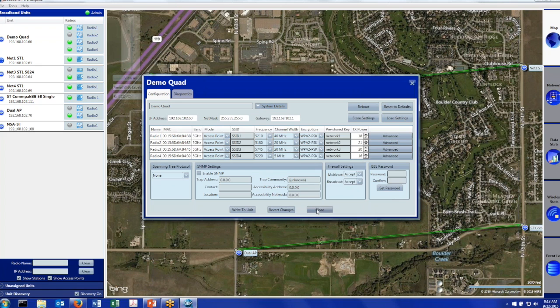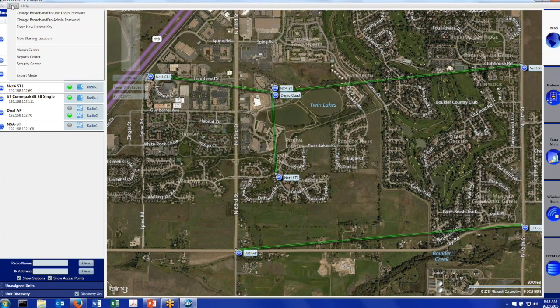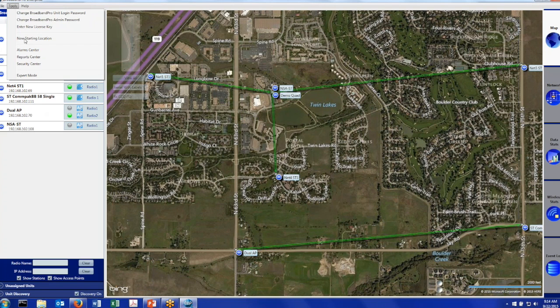Make all the radios on your network the same login, and then change the unit default password here in the tools menu, and the software will work seamlessly just like mine is today with the default password. The admin password that I showed you earlier, this is where you can change that password as well. You can enter your new license key and enter a new starting location.